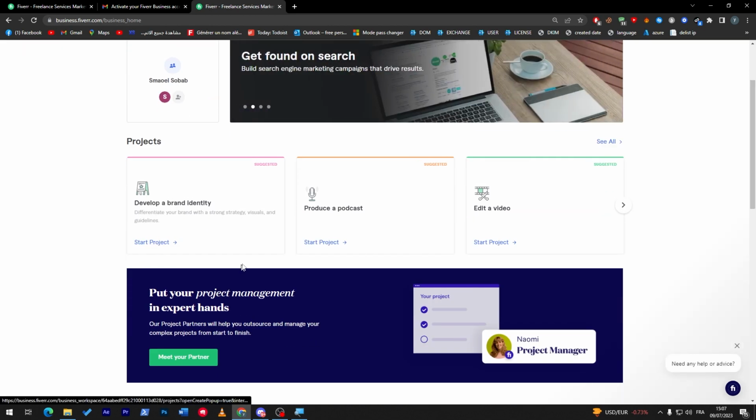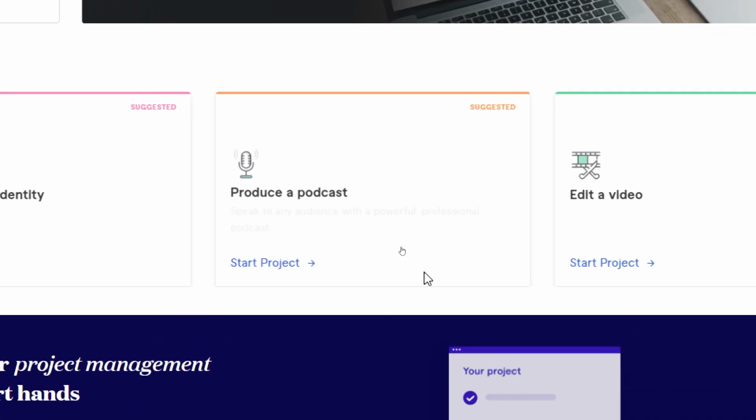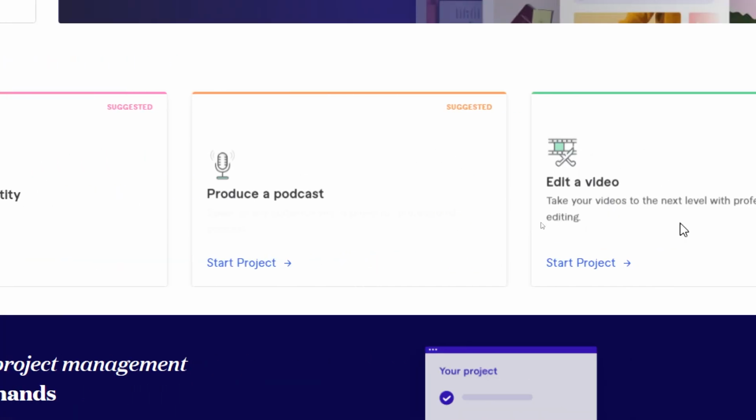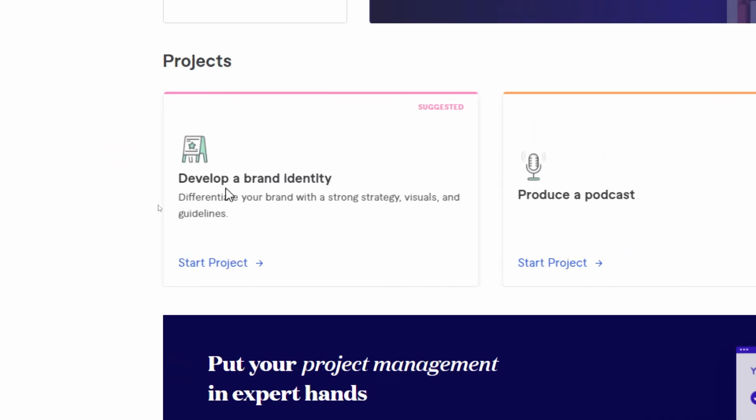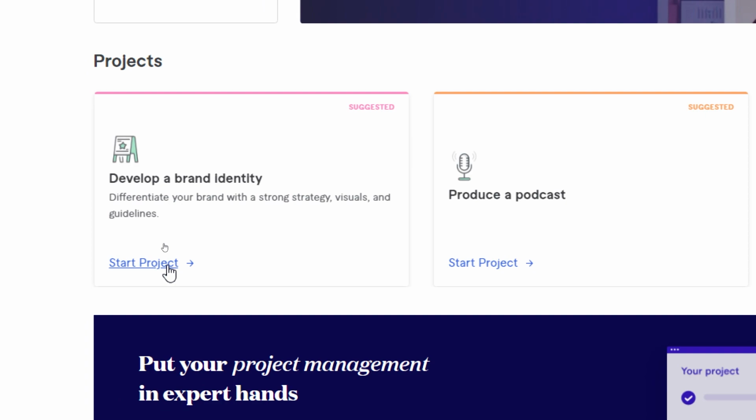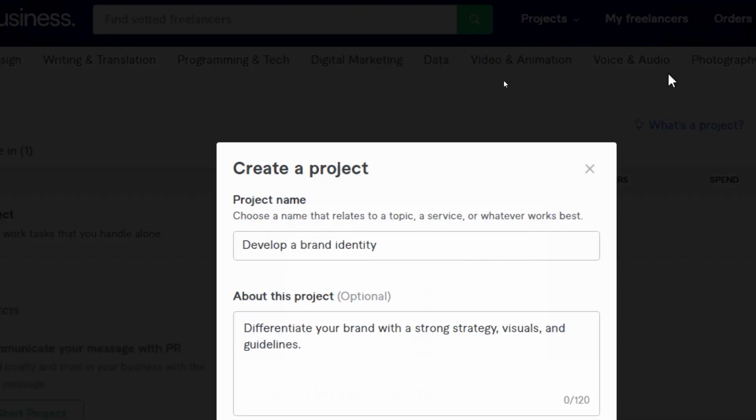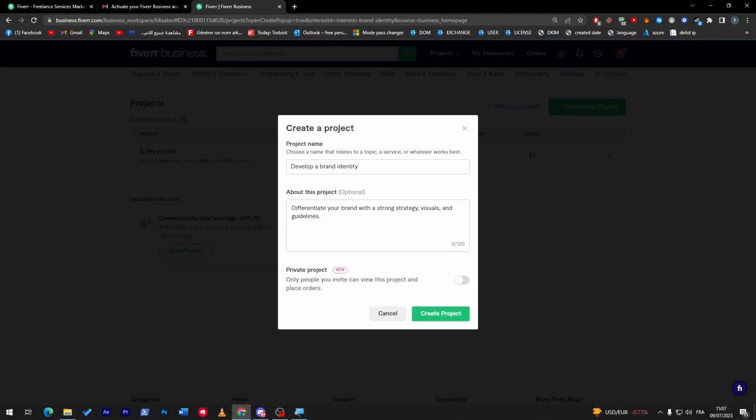So here you can start your project. Start, like, a podcast, edit a video. So here, all the projects that you have, you can start them through here. For example, let's start this project, develop. Here we have to give the project a name and a description about this project. And then you will be able to hire people to do tasks in this project.